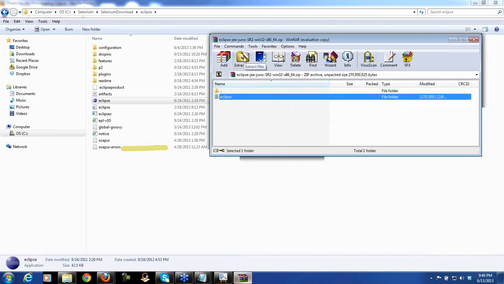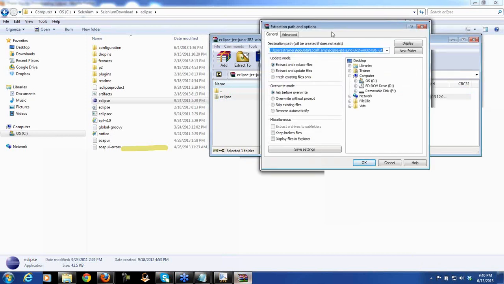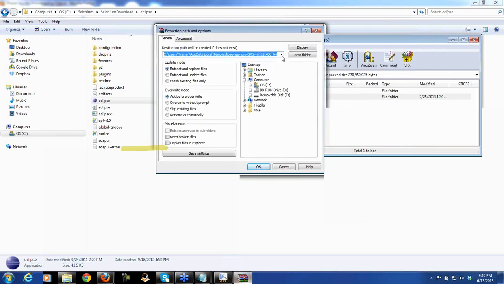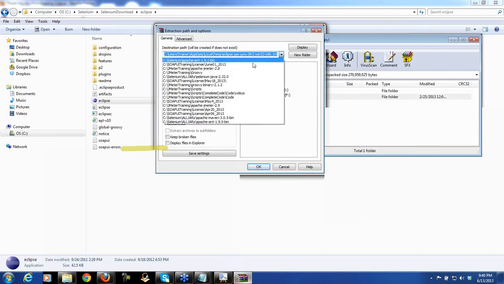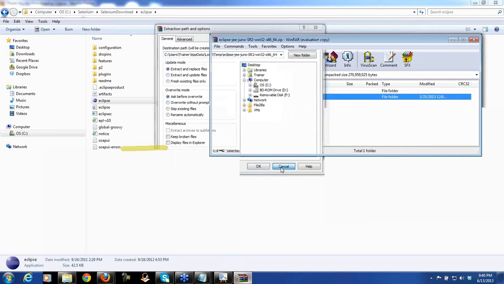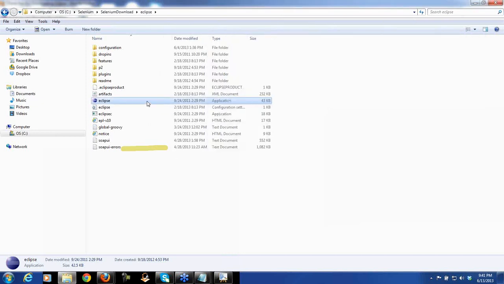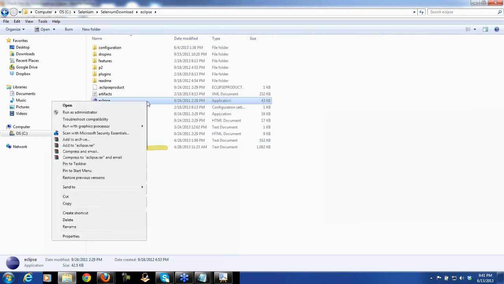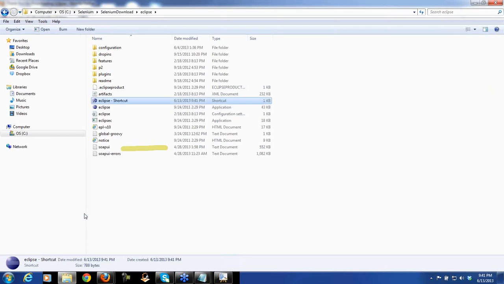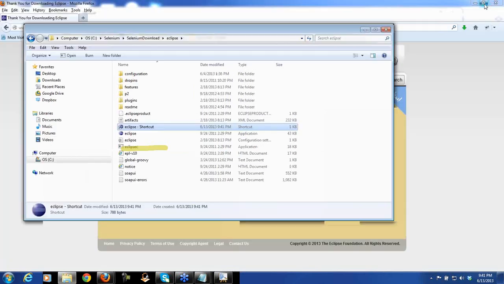I can extract it. See here, it will say extract. Where do you want to extract? You can choose the destination where you want it to be extracted, and then it can extract. I'm not going to extract that, but it will extract at that location. Once it extracts at that location, what I want you to do is right-click on it and create a shortcut. And once you create a shortcut, this is the shortcut. Drag that shortcut to your desktop.